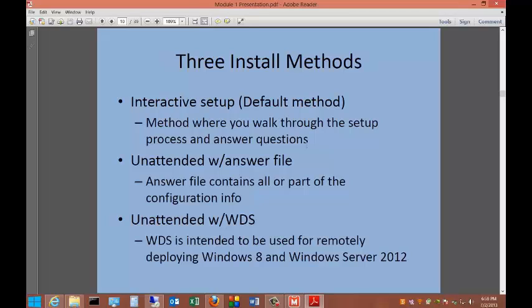There are 3 different installation methods. We will be doing the interactive setup, which is the default. What that means is when you put your DVD in or you boot off of your ISO file in VirtualBox, then it will ask you a series of questions. It will walk you through the setup process one step at a time until you answer all the questions, and then it will complete the installation.